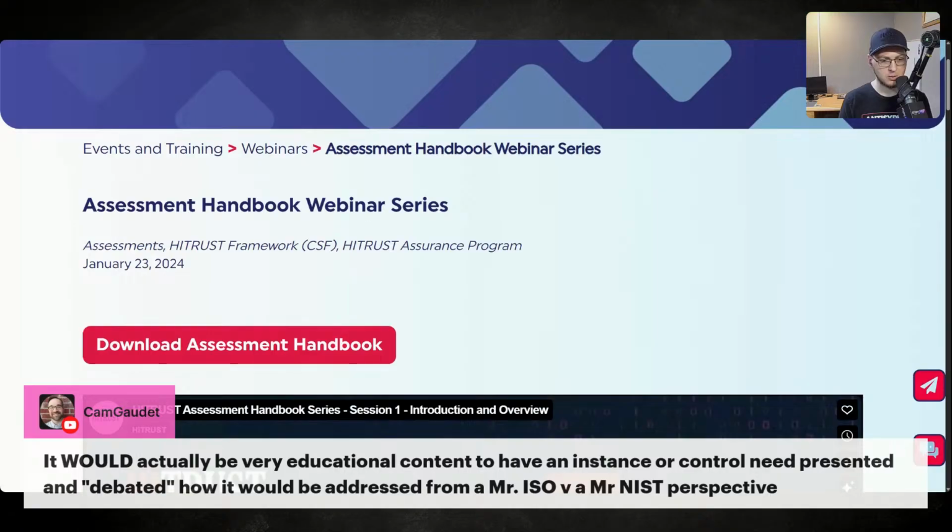So Cam mentions it would be actually very educational content to have an instance or control need presented and debate how it would be addressed from a Mr. OSINT and Mr. NIST perspective. I mean, hey, we're going to have them both in the same room tonight. So we could see what happens.